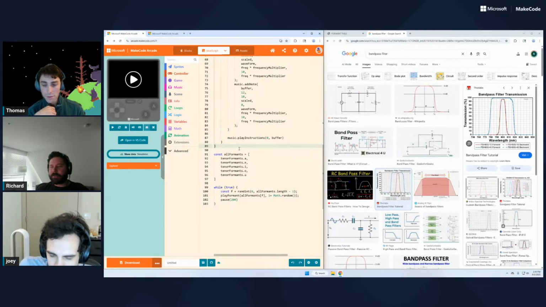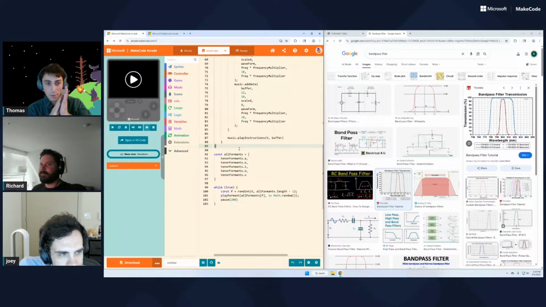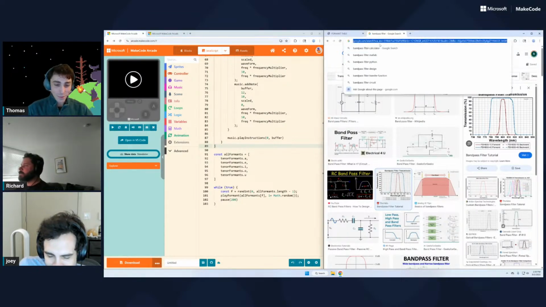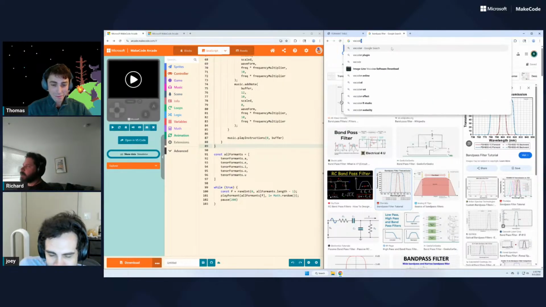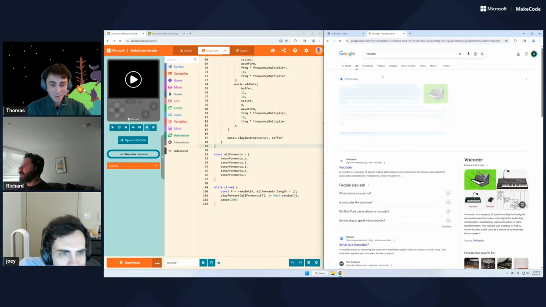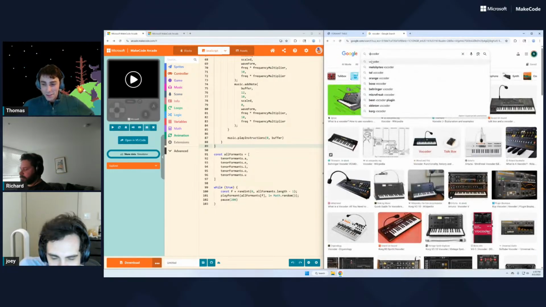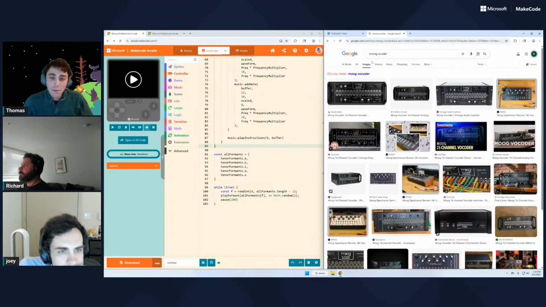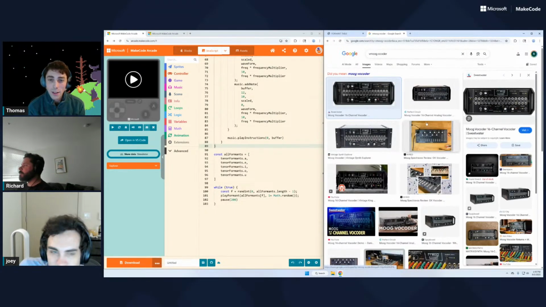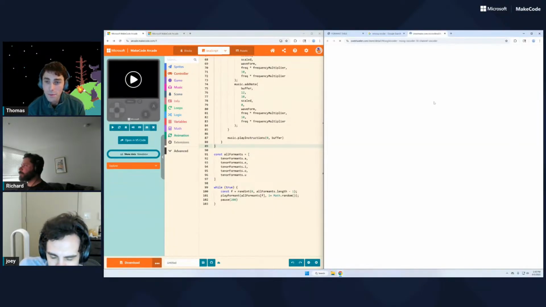Since we are still talking about this and we have a little bit of time left, let's talk about vocoders. Everybody likes vocoders, right? Thomas is clapping. Okay, so what is a vocoder? Often you'll hear people talk about auto-tune and kind of make it equivalent to vocoding, but vocoding is actually different.